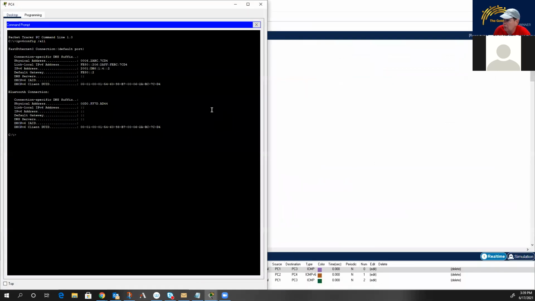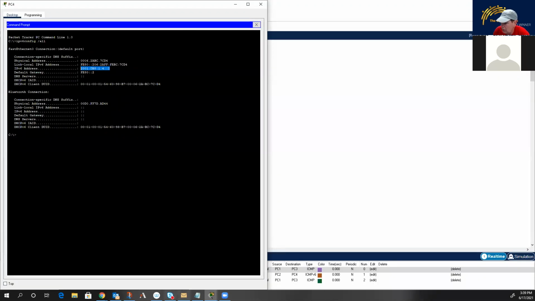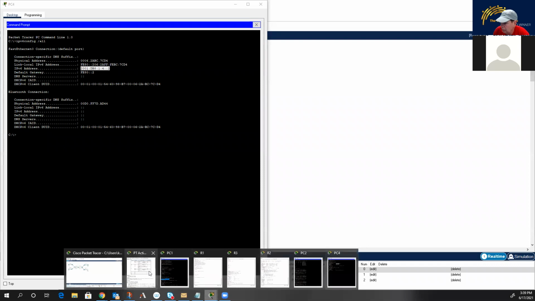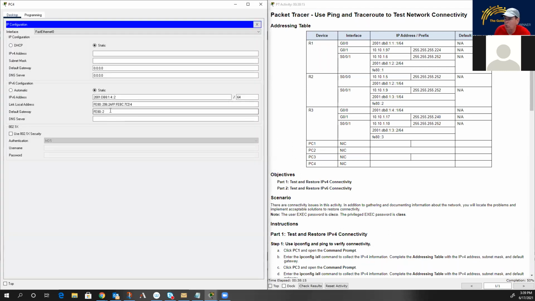So that tells me it's probably something with this client. And you'll notice, look at that. 1, 2. Let me go in here and see if that's not the issue. There's the issue. Look at the default gateway that's been set on PC4. Yes. It's the wrong default gateway. It should be FE80::3. So let's go fix that and everything will work.